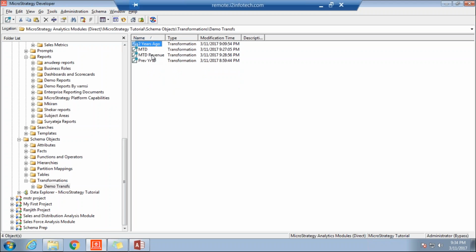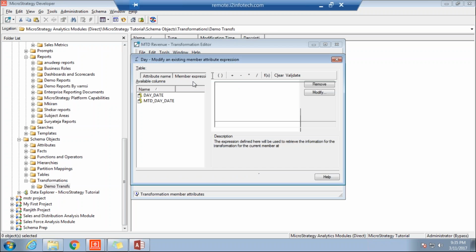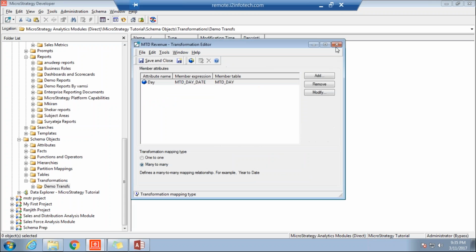So you just go over there. Whatever transformation you have created, you need to choose this one, a many to many, and during creation of the transformation we need to choose mtd_date, month to date. Okay, so this is what you require on the transformation basically.